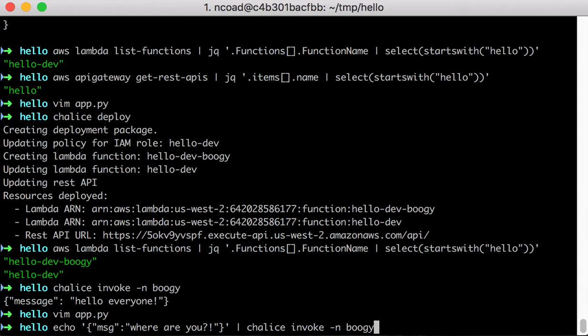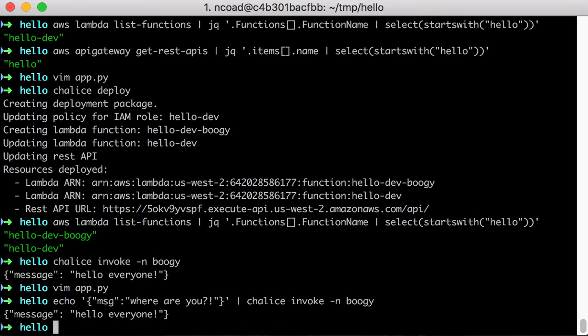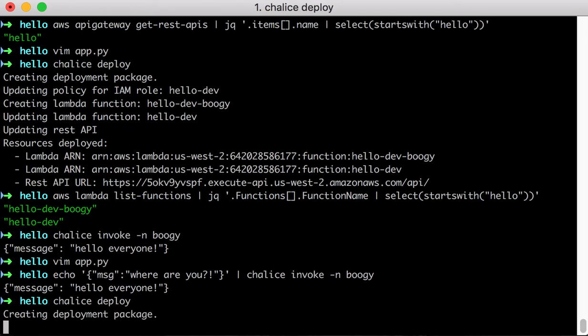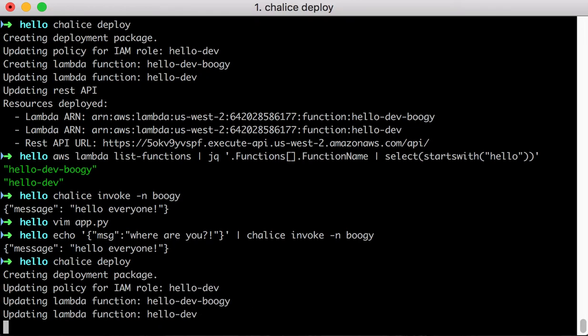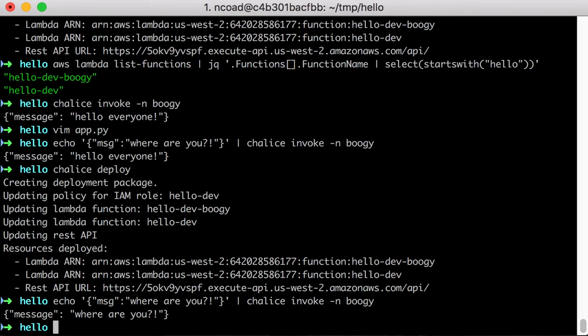So we'll pipe that little JSON string into the Lambda function. And actually, right now, nothing's going to happen because we haven't deployed the code yet. Let's deploy it. So we'll do chalice deploy to update the new code. Notice it's updating the code in the function. Now let's call it, and there we go. Now it's taking that as a parameter and using that in our response.